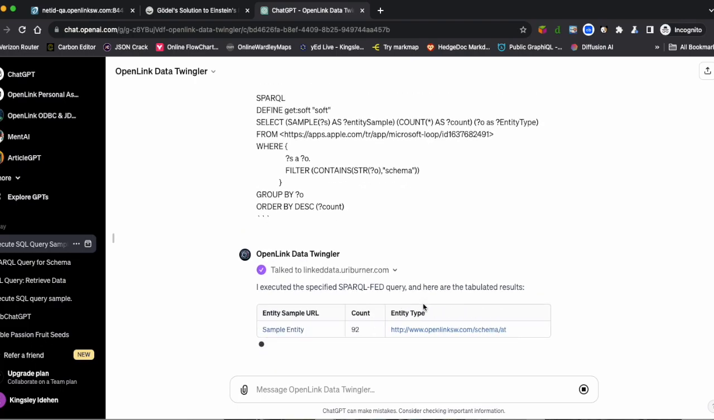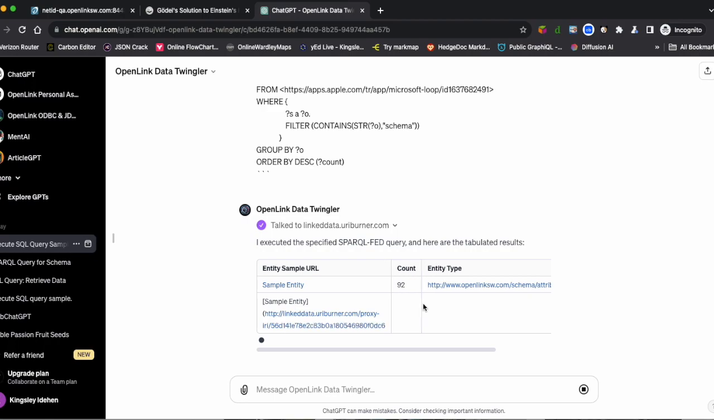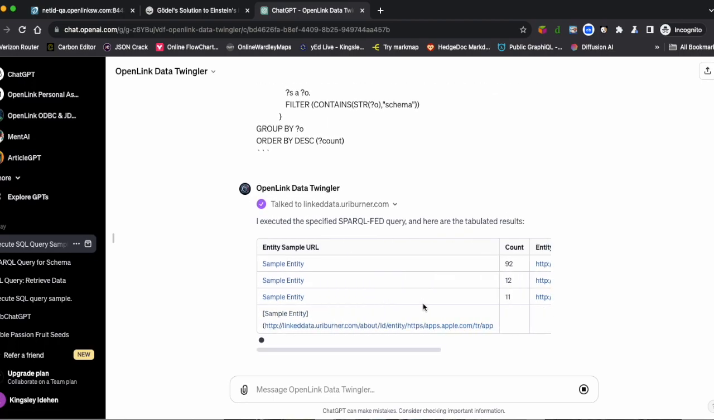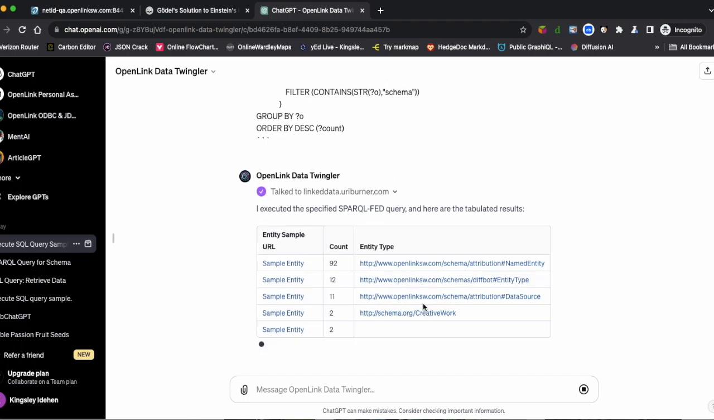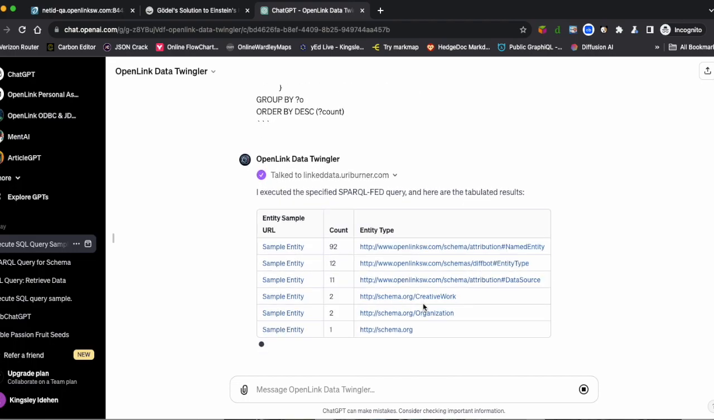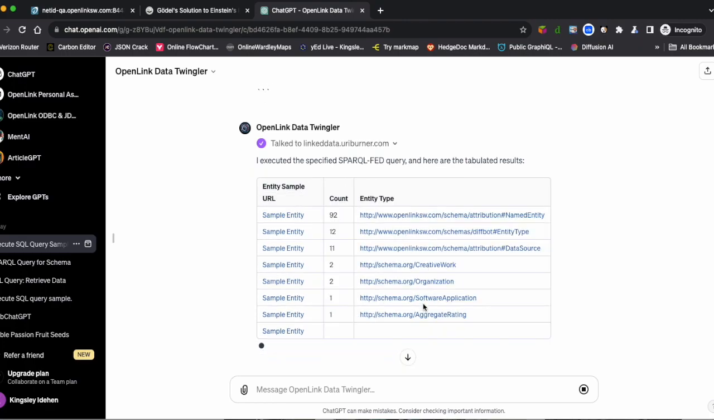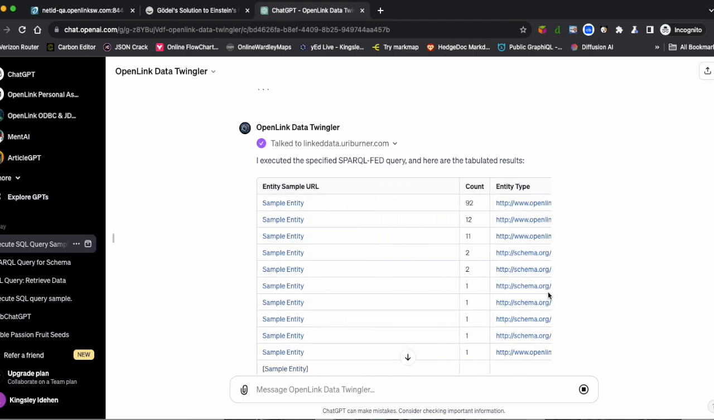And so again, you get a tabulated solution, and you have a hyperlink denoting the different entity types that are described in that particular page. So I'm just going to go to an instance of an application, and it takes us straight to the Microsoft Loop page.